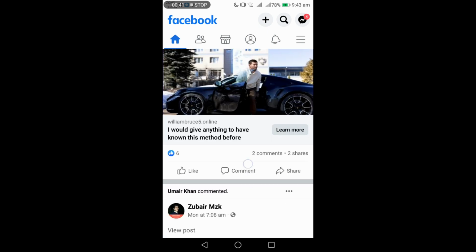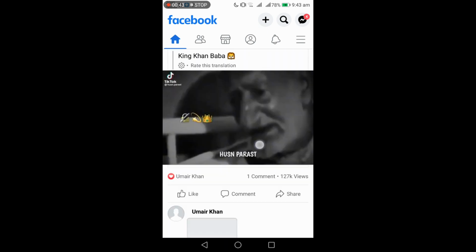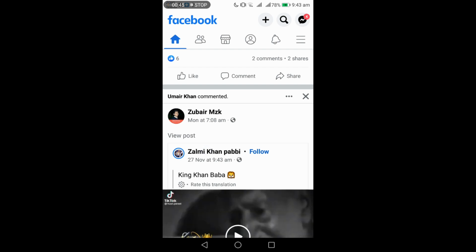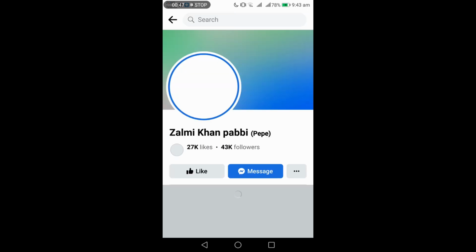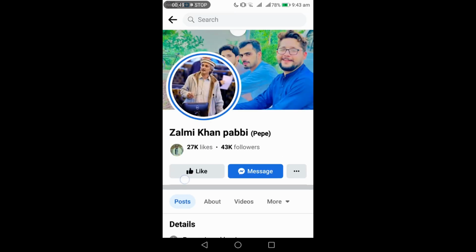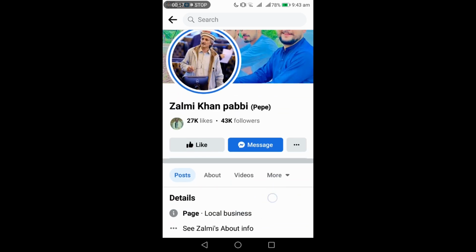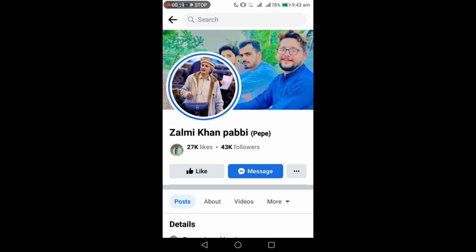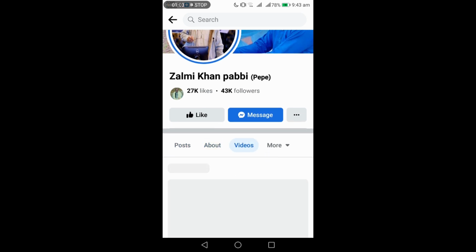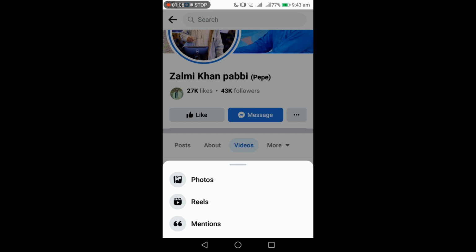Okay, this is the page. For example, this is the page because here is a like button, a message button, and the followers. Now, for example, you want to copy this link, you have to click on About. After About, where do you see More? When you click on More, there is no more option, but there is a simple option for you.